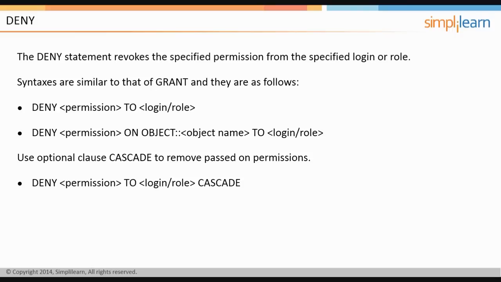As in the example of the previous slide, if login C had passed on the same permission to login D, along with the WITH GRANT, and login D had passed it on to login E, then if the DENY WITH CASCADE option is used, the permission will be removed from login C, D, and E in one go.